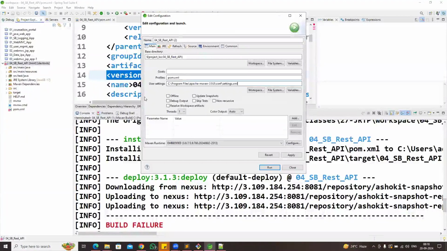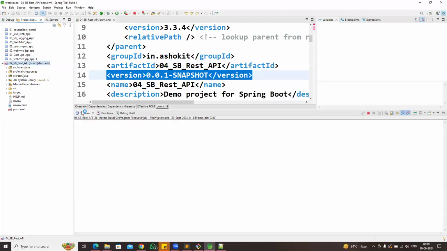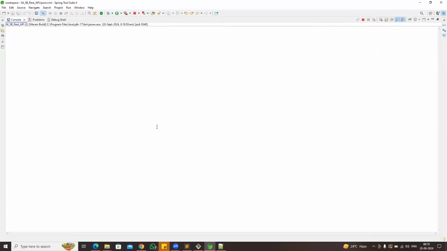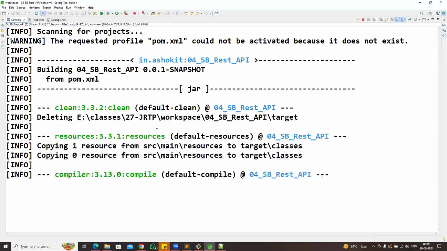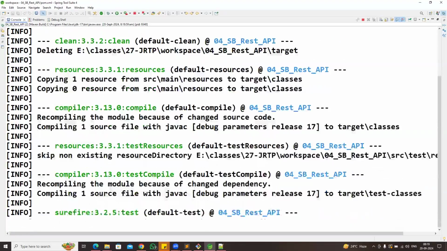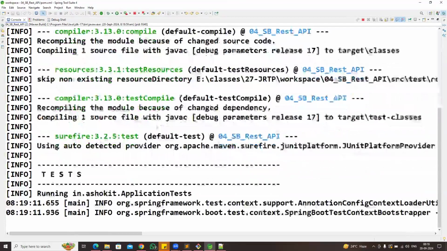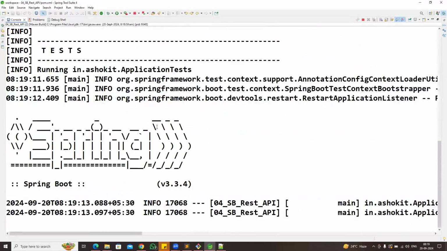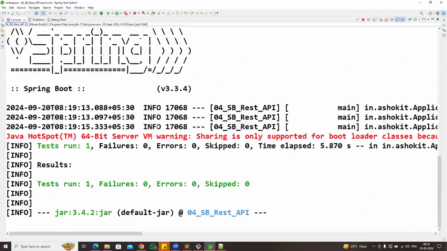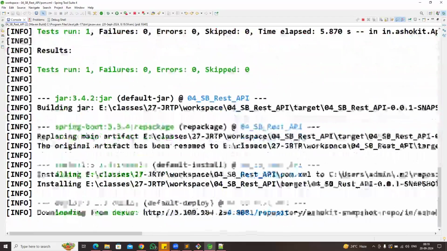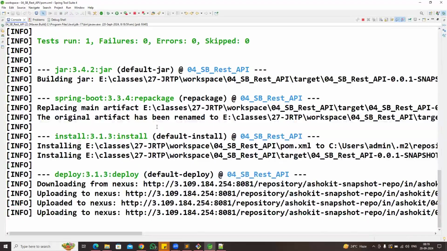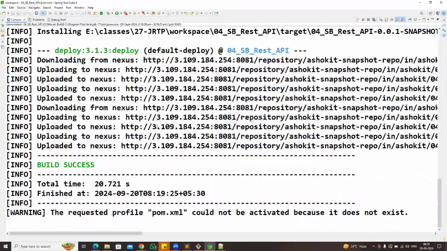In the IDE user settings, I'm giving the settings.xml. Then I'm giving clean deploy. I'm giving the path of our settings.xml file. Click on apply, click on run. It should recognize where the settings.xml file is available. In that settings.xml file, our Maven server credentials are configured. Yes. This time it is uploading.